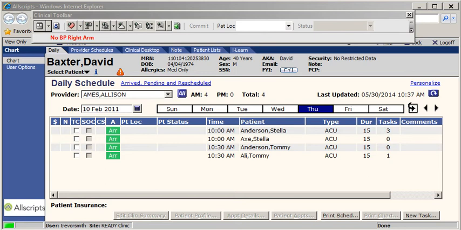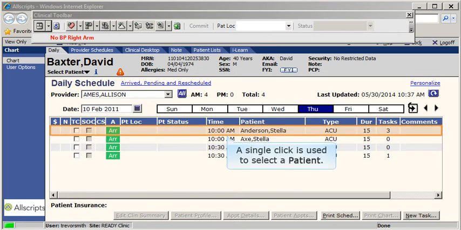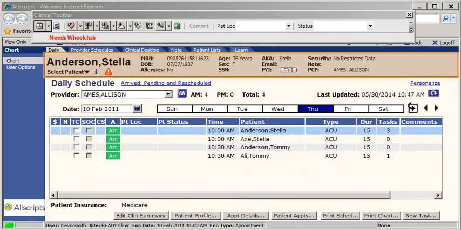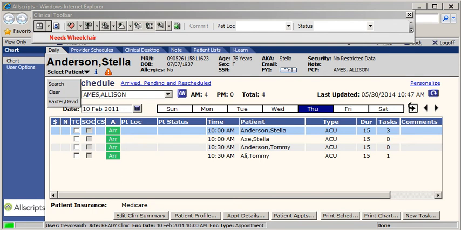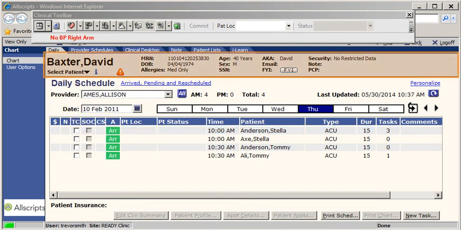Next, we will select a patient from the daily schedule. To select a patient, single-click anywhere on the line of the desired patient. The patient's information now displays in the patient banner. To return to the previous patient, the drop-down arrow to the right of Select Patient is used. To return to David Baxter's chart, we'll click on his name in the list. Notice the original patient, David Baxter, is now in context within the patient banner.